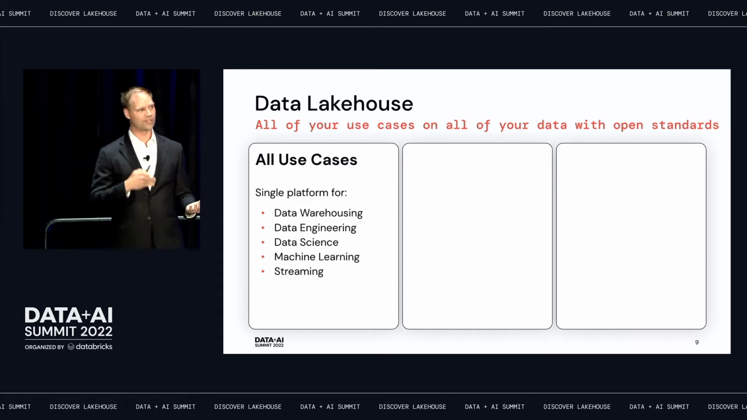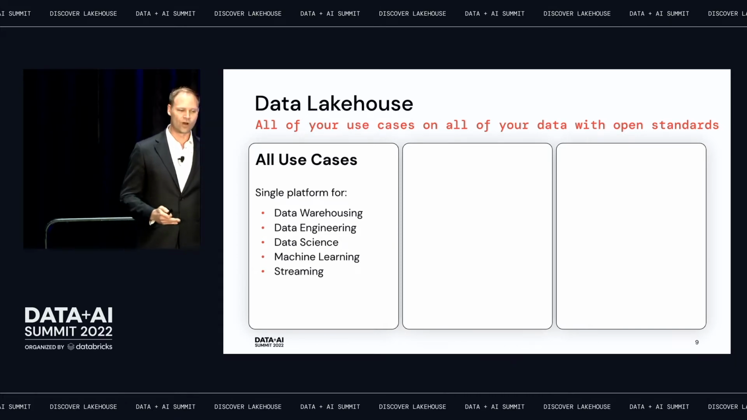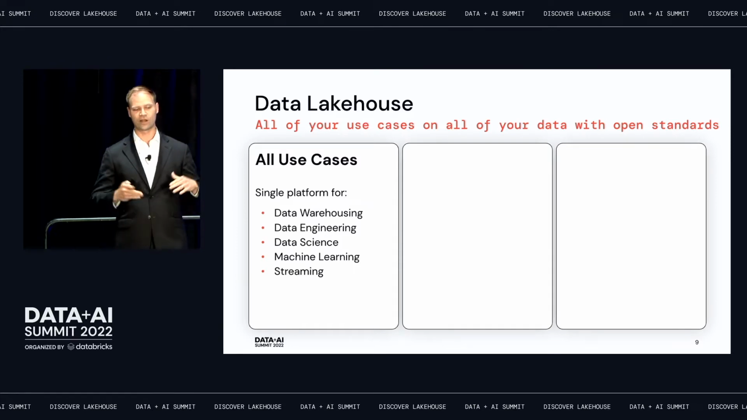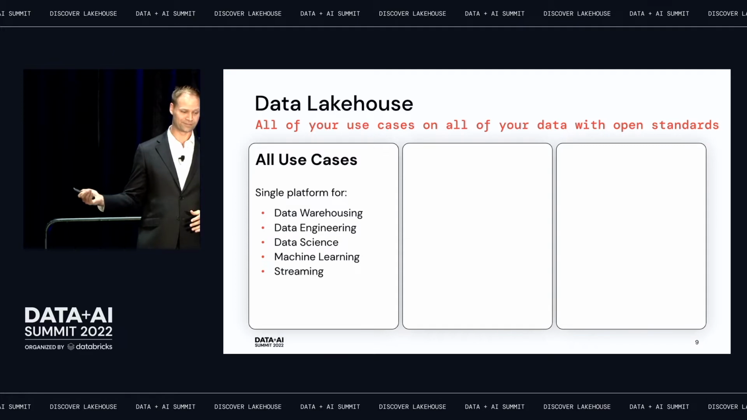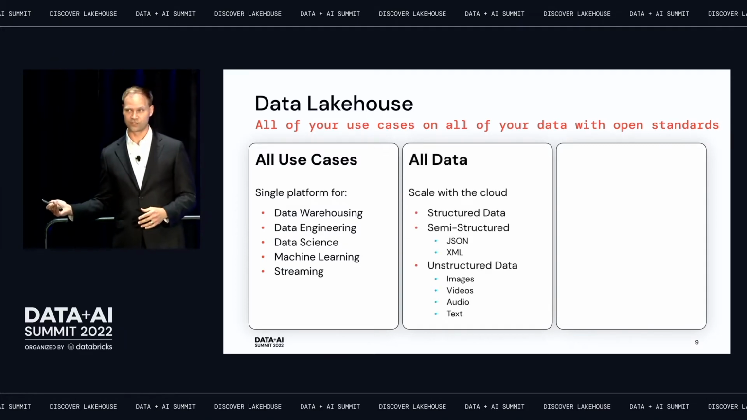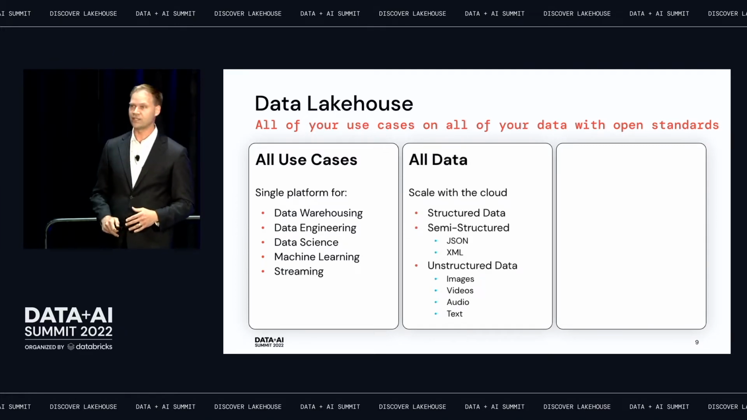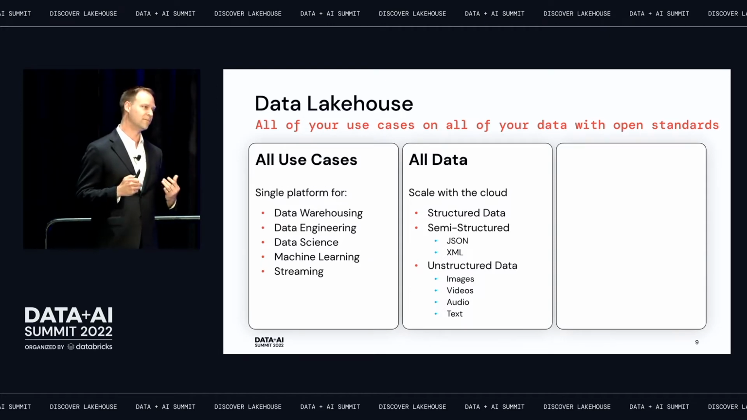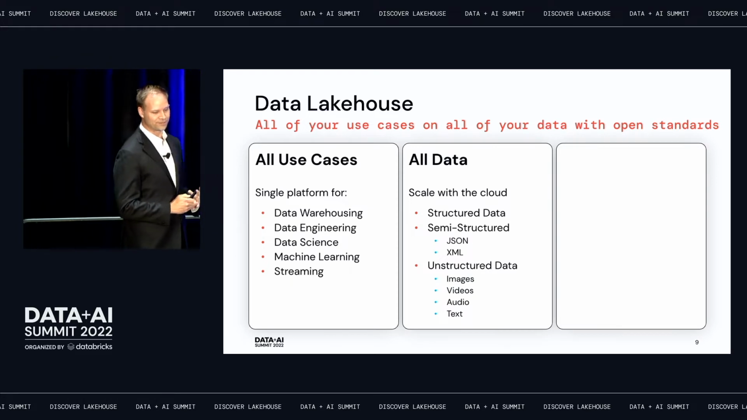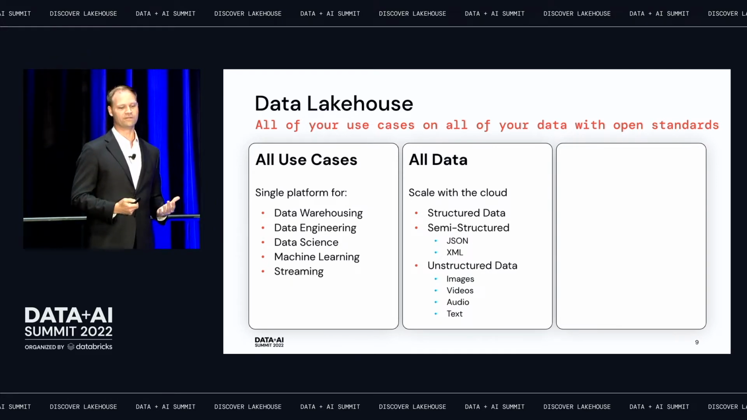So we've come up with these three different tenets for the data lakehouse. One is all of your use cases. So write your data once and then use it for data warehousing, data engineering, data science, machine learning, and even streaming. We want to be able to do it across all of your data, so not just the structured data that you fit in a table, but also with unstructured and even semi-structured data. So being able to do this on images and videos, et cetera.